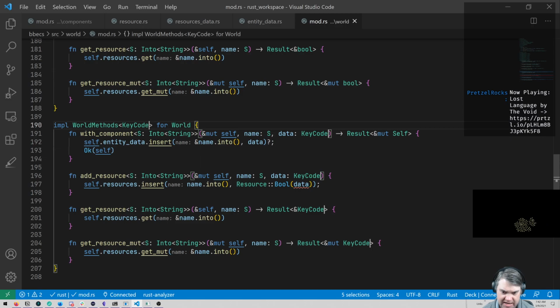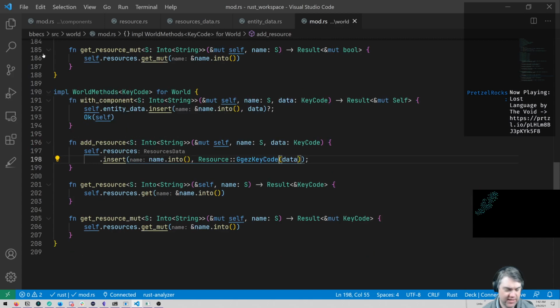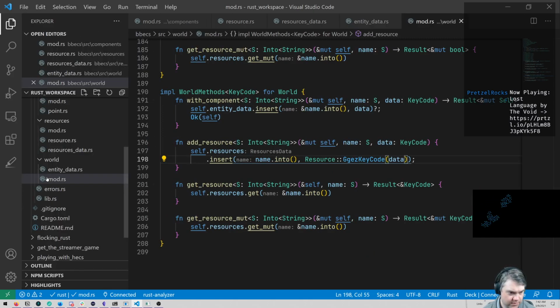Oh, data is not happy. Oh, right, because wherever it has resource pool, that needs to change to a GGEZ key code. Get resources, that's fine. And get resources mute. Okay, that's also fine. And I think that's gonna be it.